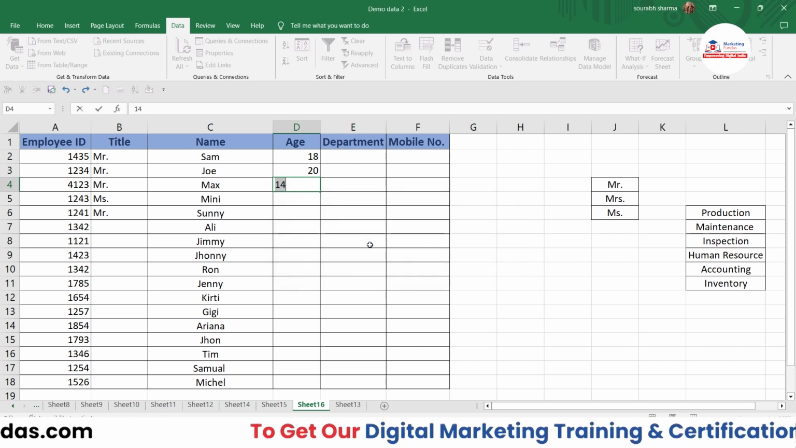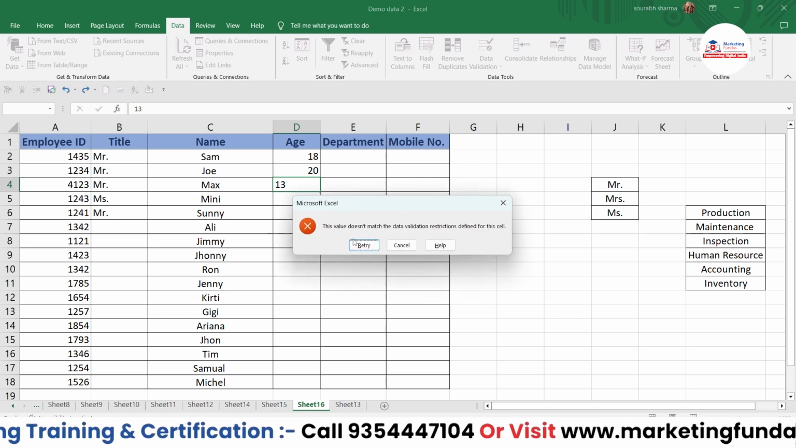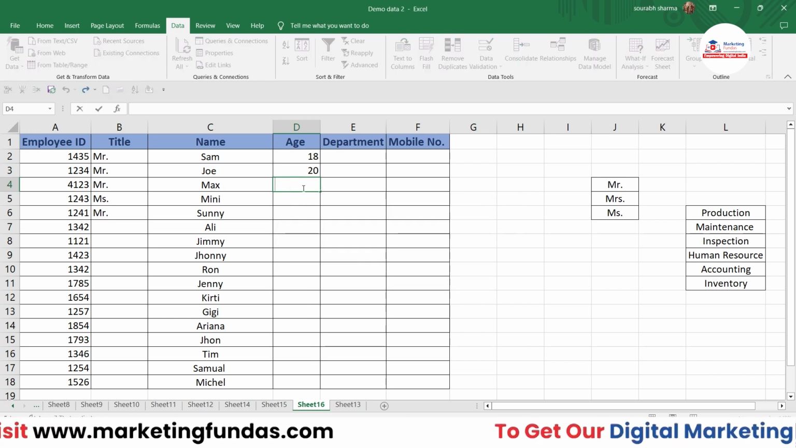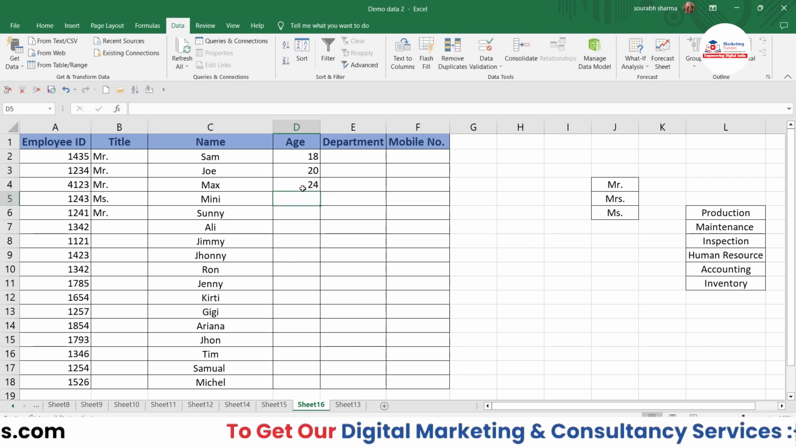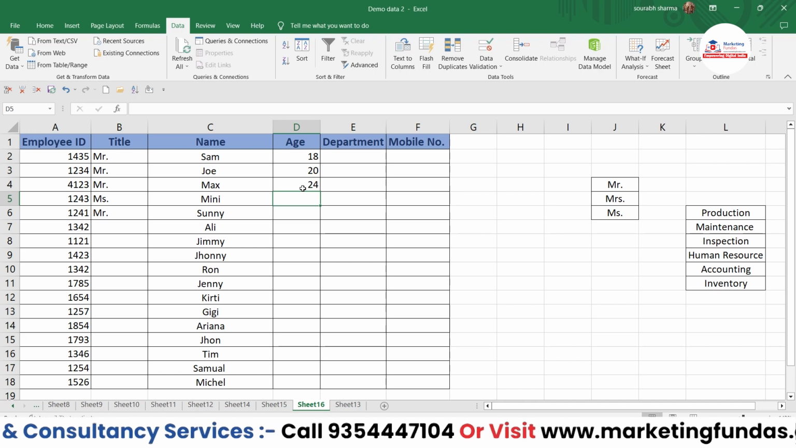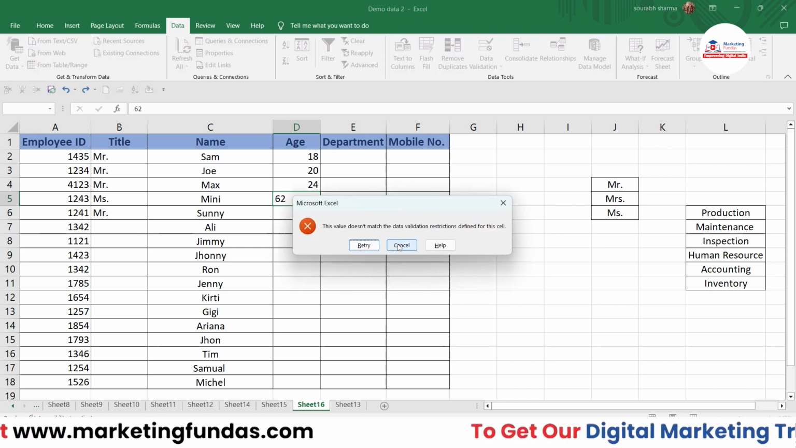If you click retry, and if you try 13, again you will get this warning. But if you add 24, it will be accepted automatically. And if you go more than 60, let's say 62, again it will show this warning sign.